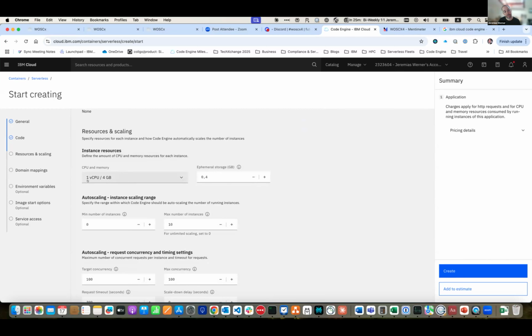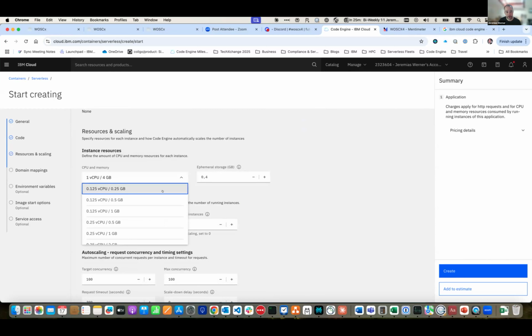So let's say I'd like to have 1 CPU and 4 GB. You can select many different ratios. And here's a notice from what we did 10 years ago: you only had a selection of memory, right? 4 GB of memory. It was even a large function already at that point in time.